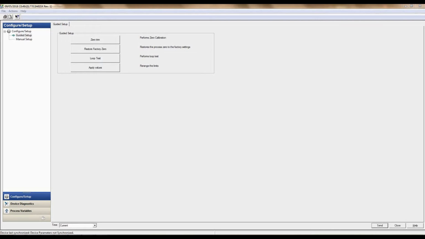The buttons for Zero Trim and Loop Test here are identical copies of the buttons under the shortcut group box. Other than these, there are two more guided methods available. These are Restore Factory Zero, that restores the process zero to the factory settings, and Apply Values to rearrange the transmitter or modify the upper range and lower range limits. We will discuss the method Apply Values while we look at this feature under the manual setup menu. We will get to that in a while.